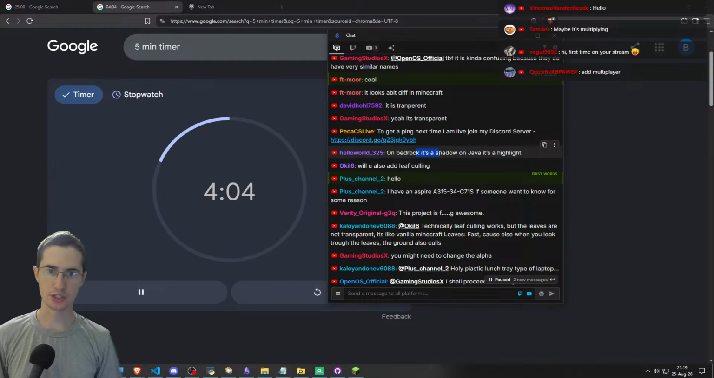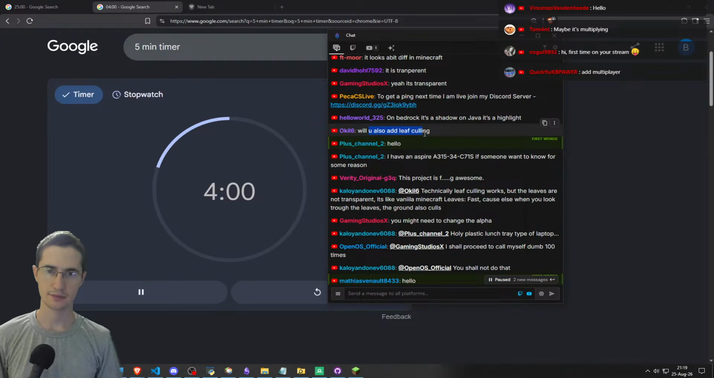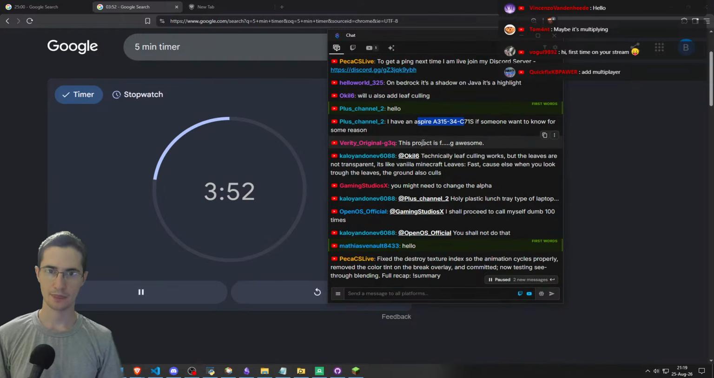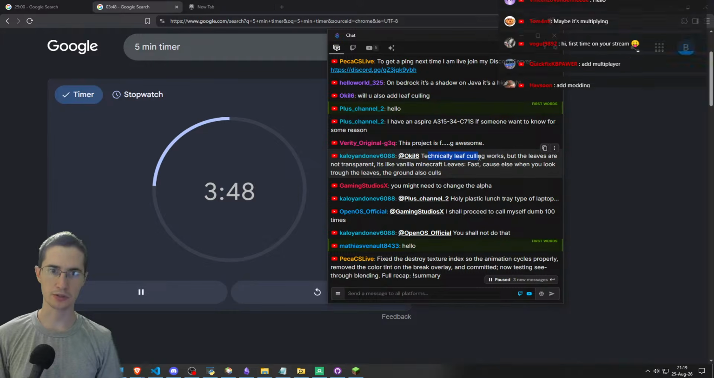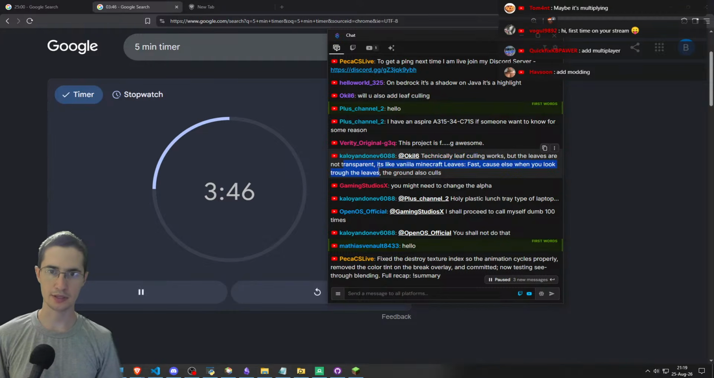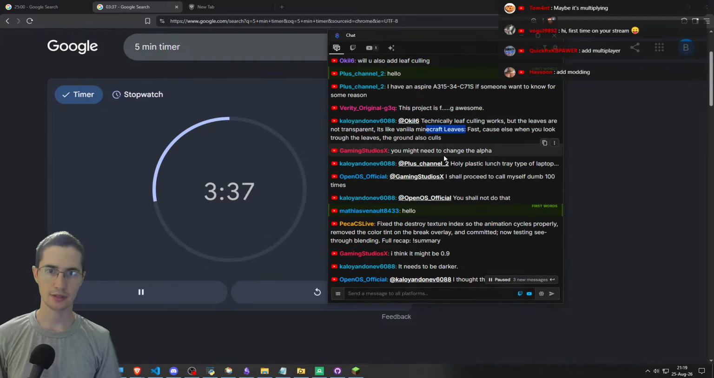On Bedrock, it's a shadow. On Java, it's a highlight. What do you mean by leaf culling? Technically, leaf culling works, but the leaves are not transparent like vanilla Minecraft leaves on fast graphics, because otherwise when you look through the leaves, the ground also culls. You might need to change the alpha.